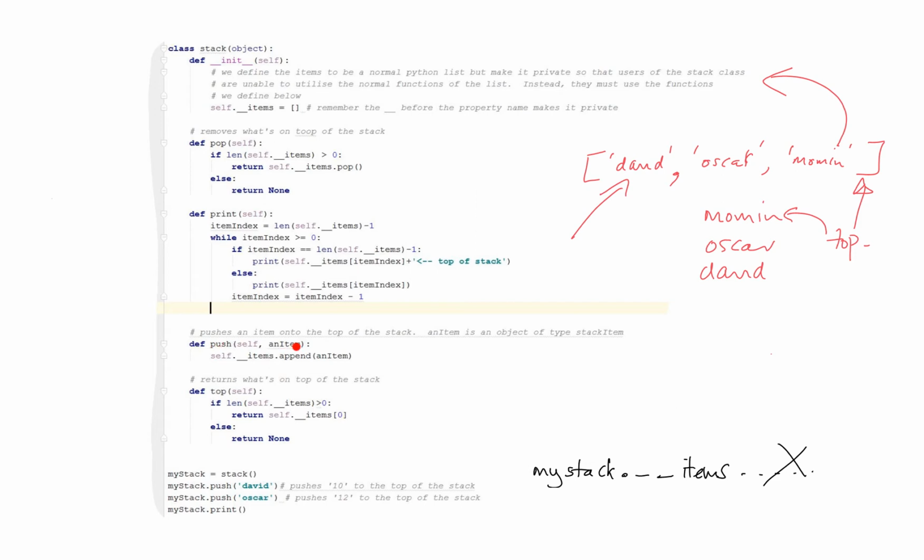Push is straightforward. I just use the list append, and I'm going to append this item, through the parameter item, onto the list. Top, all that does is return None if there's nothing there. If there are some items, in other words, the length of the internal __items list is greater than 0, then I return what's at the top of the stack, which is of course the 0th element.